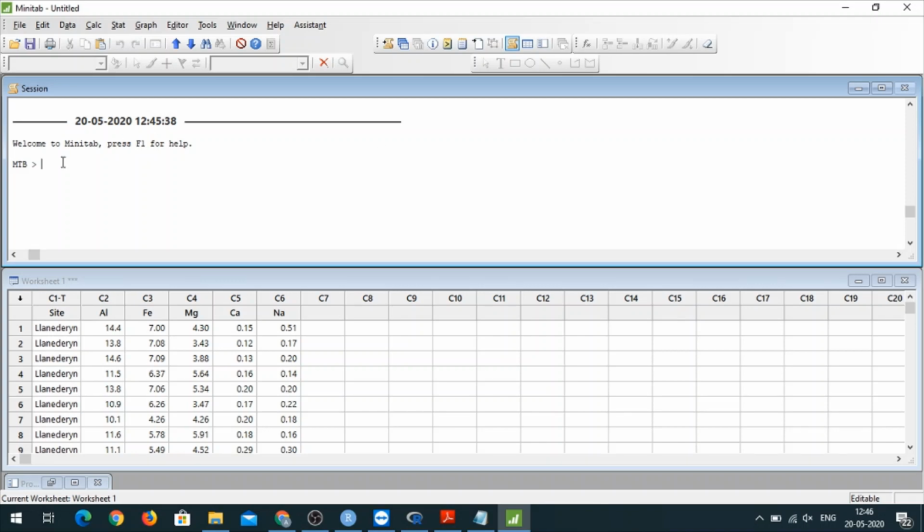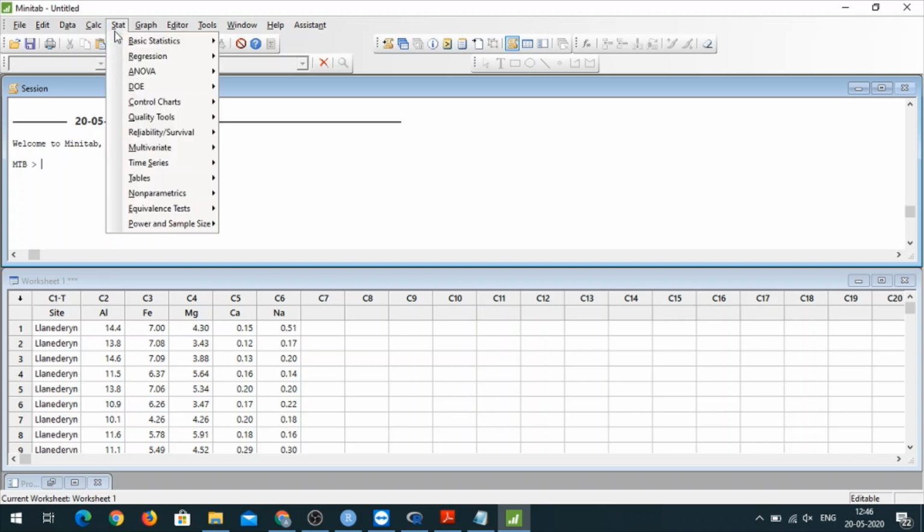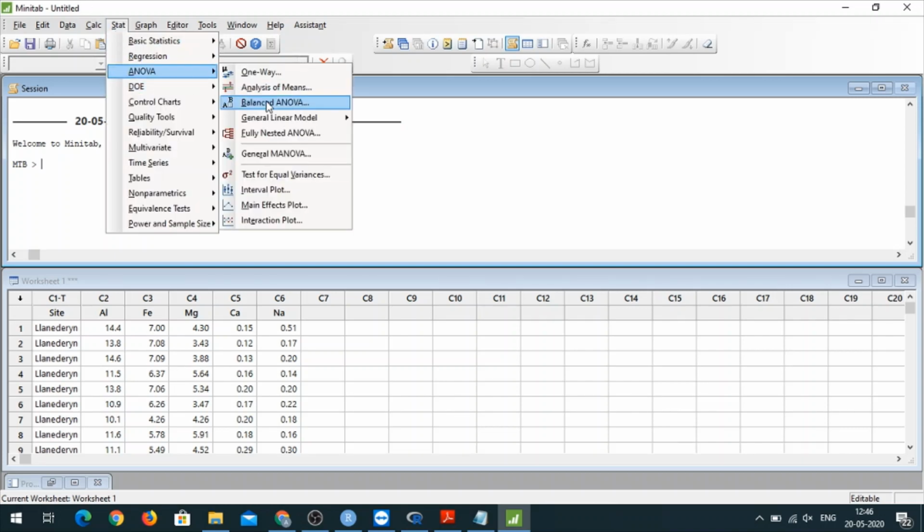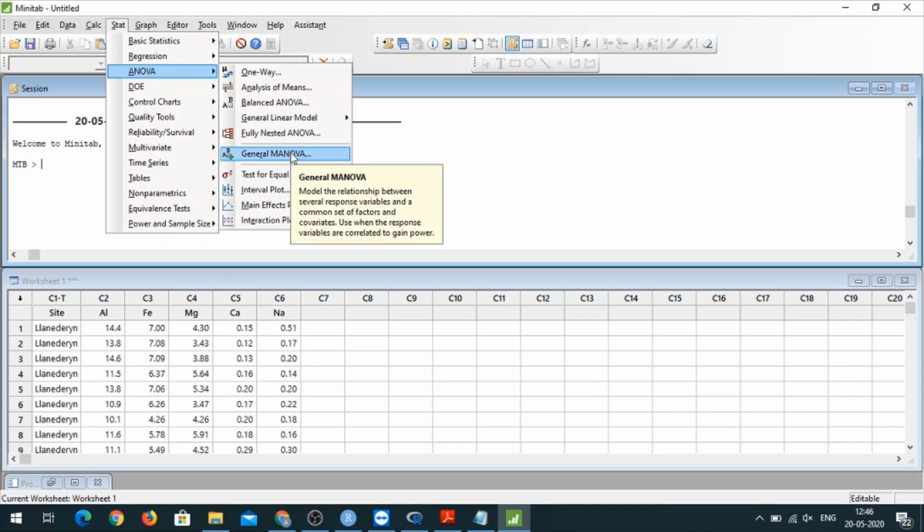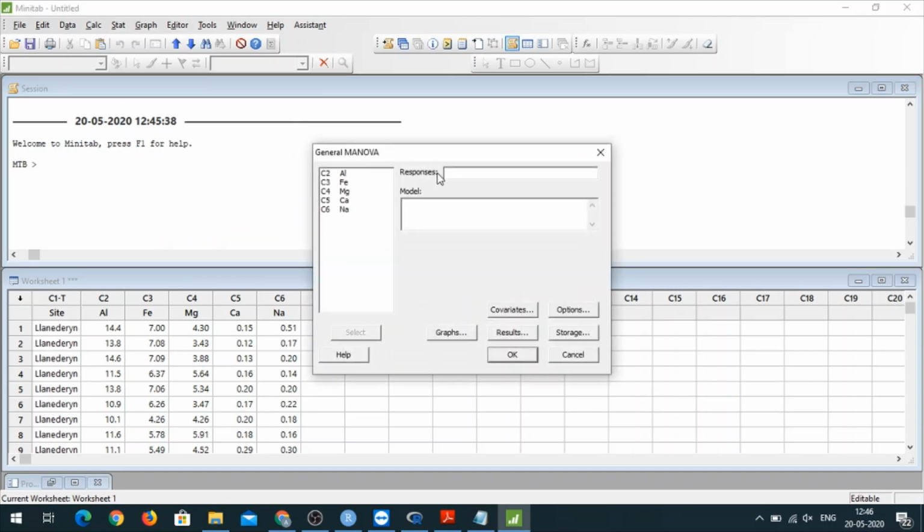In Minitab, things are quite easy as expected. So I've pasted the data set here. We have to go to Stat, ANOVA, General MANOVA. Let me click it. The responses are the actual readings that we want to compare. So we have to put all these 5 oxide columns in responses, and in model I have to give site, because model is the factor which causes the difference. So here we are expecting site to be the cause of difference.